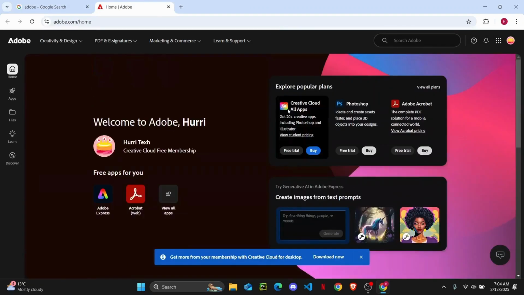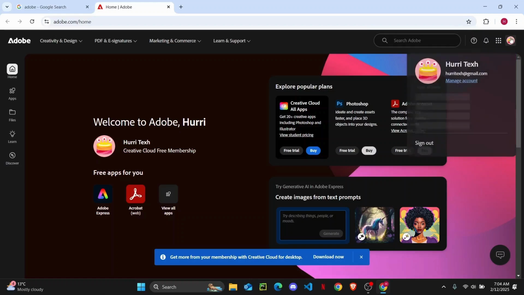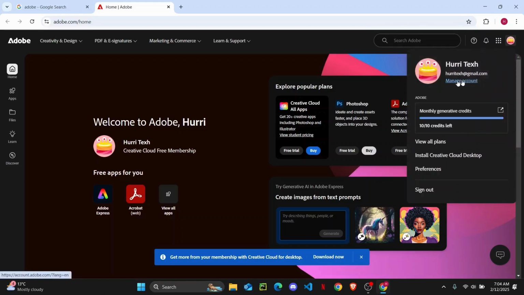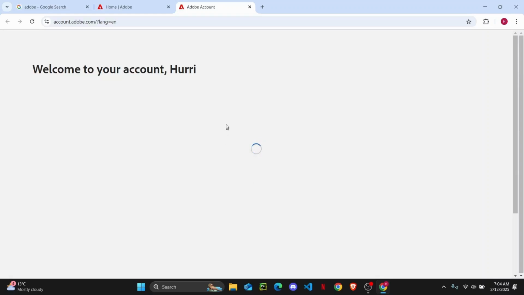And as you can see here, I already have logged into my account. So what you want to do here is tap on your profile icon at the top right corner. And then from here, head over to Manage Account. Now it will open up another tab where you have an option to manage everything on your account.